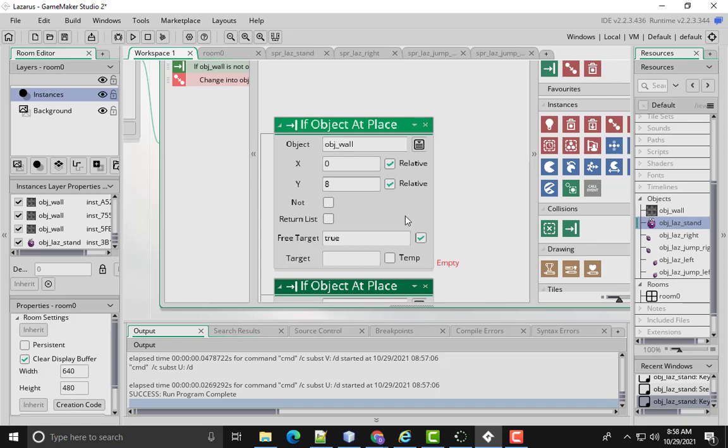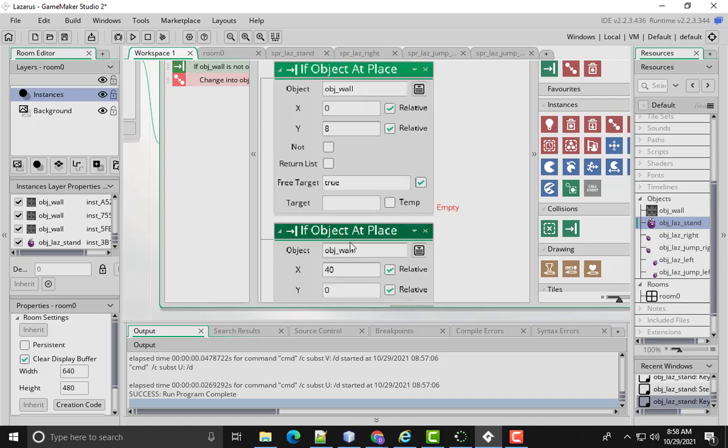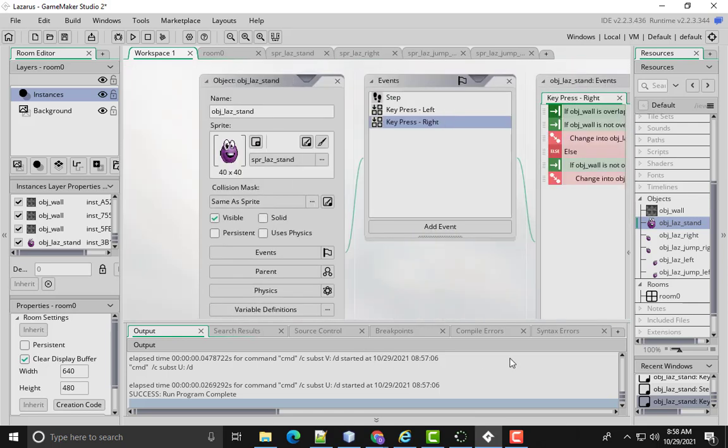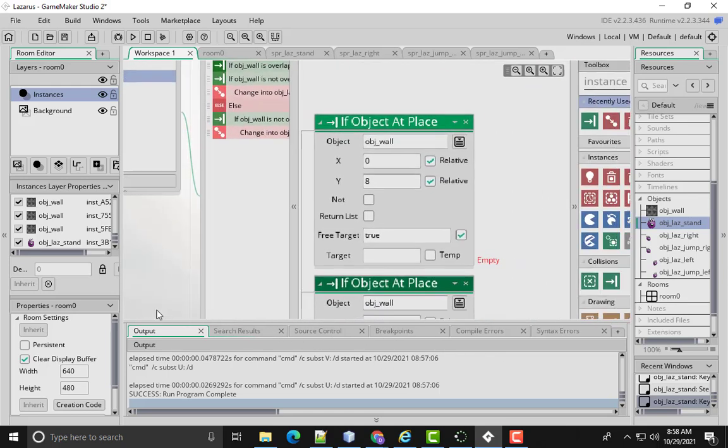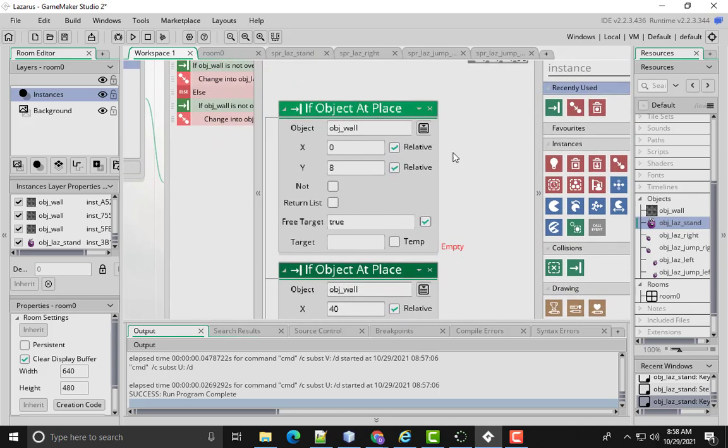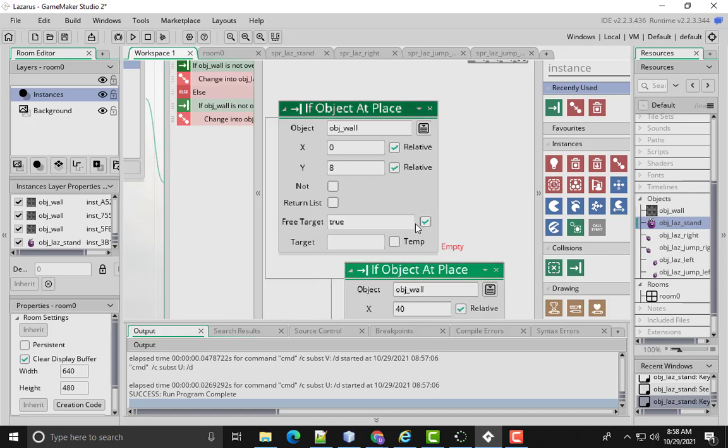Here I wouldn't click on not. We want to make sure there is a wall there because we're trying to see if there is a wall there before we let them jump. This is on stand, and we're in the right key press event. So we're stand, key press right, and we're adding this if statement to the top because we want to make sure you can't jump unless you're on the ground. And then drag this over to the right.